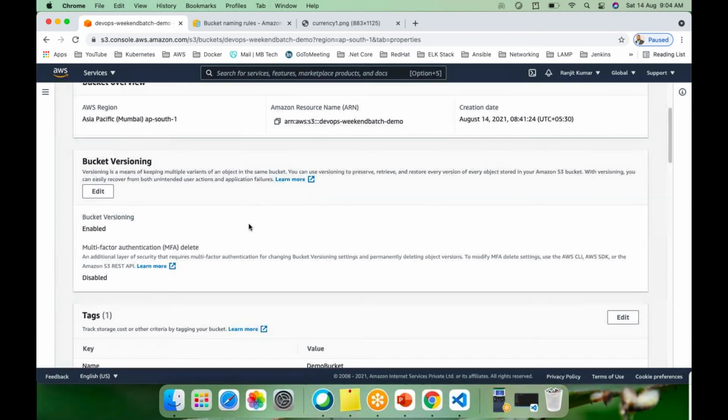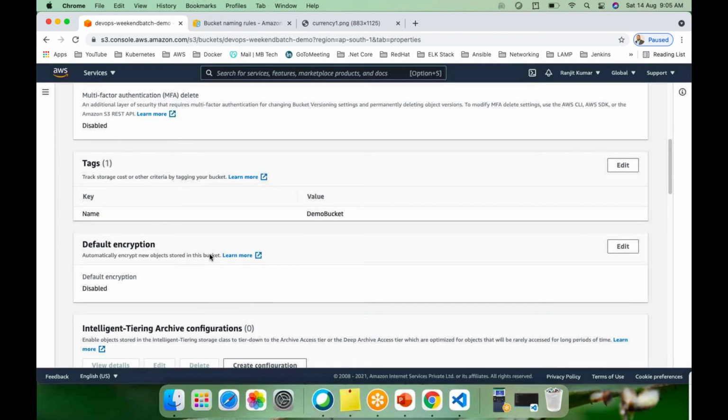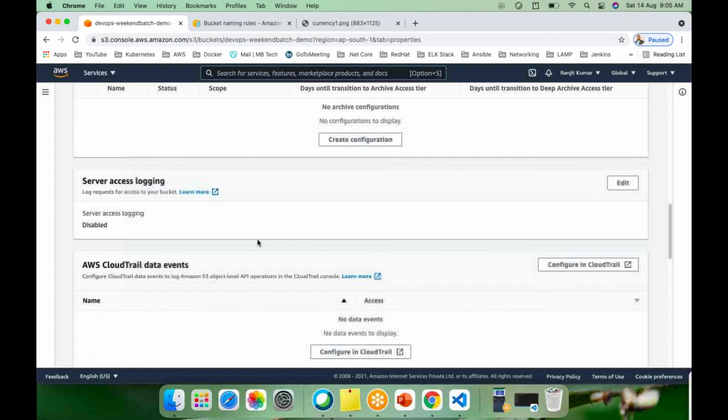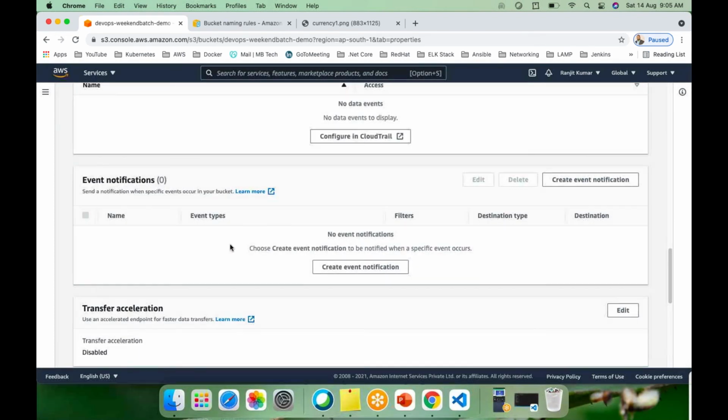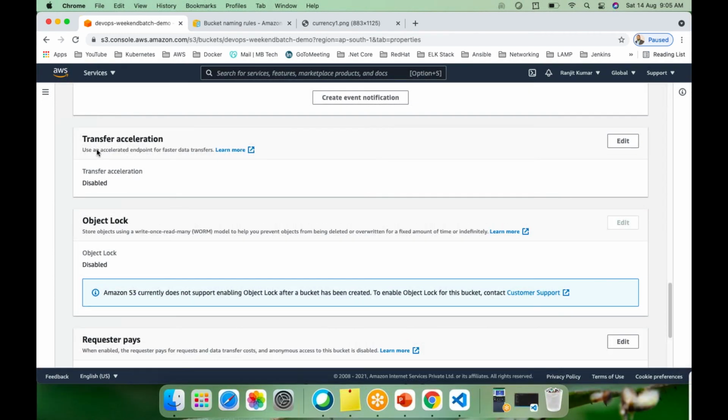In these properties we'll find lots of options. As I told, we cannot disable versioning, we can only suspend it, right? The bucket versioning is enabled, and if you want to disable or suspend it, just edit it and select suspend. It says that the bucket functionalities, like lifecycle and others, are impacted by this change, and you have to acknowledge it and save changes. But I'm not doing it now, just cancel it.